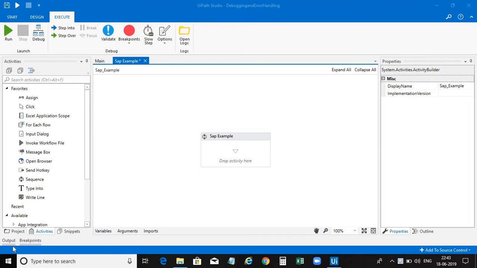Something we are going to learn about is debugging. We all know the importance of debugging in coding, right? Similarly, we have the same importance over UiPath as well, to know where exactly we're getting the issues, and to fix those issues we need to know something about debugging. So for that, let's take a simple example where we will open a website called sap.com, and then we'll try to log in by giving an email ID and the password. All right, so let's get started.